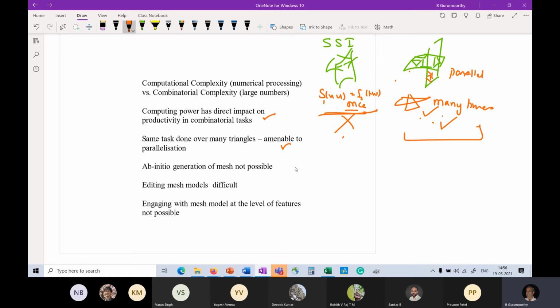Now, that does not mean that the BREP that you have studied will become useless, primarily because you cannot create the mesh from scratch, right? You need some geometry to create the mesh. And therefore, you always have to have these tools, like the one you are studying in this class, to be able to create geometry. A related problem is that editing the mesh models is also very difficult, right?